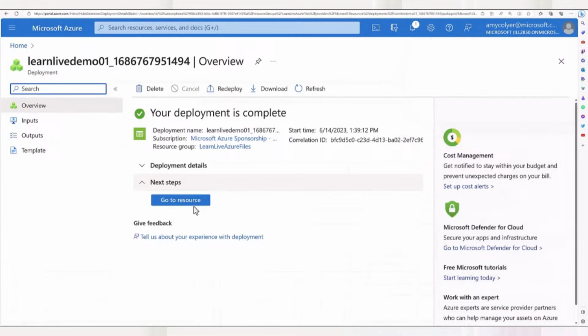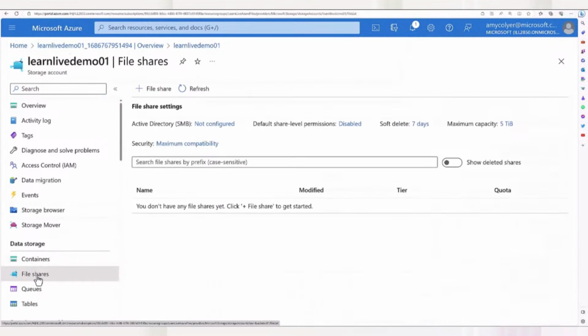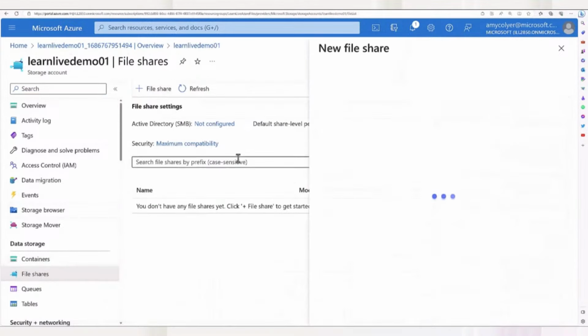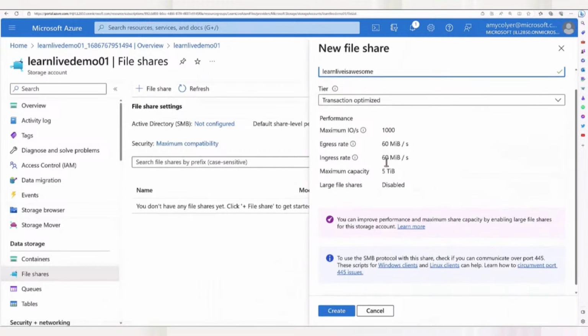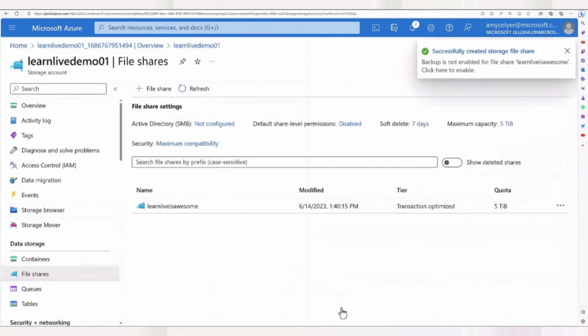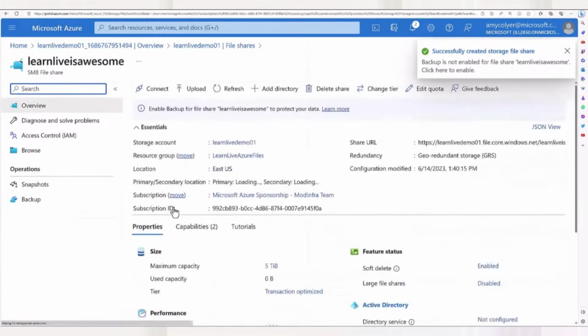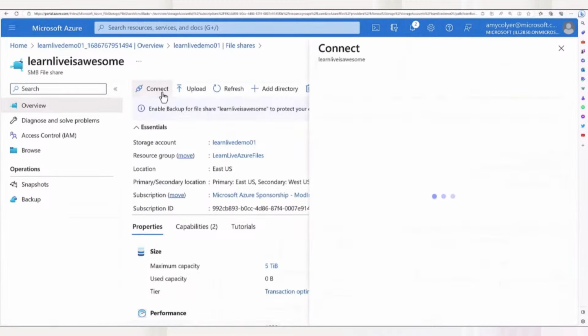And if we go to resource, here you can see we can go to file shares. There's nothing here yet, so let's create a file share. I'm going to call it Learn Live is Awesome. And here it mentions SMB again. Make sure you have that. We have the 5 terabyte quota by default. You can increase it to 100, by the way.